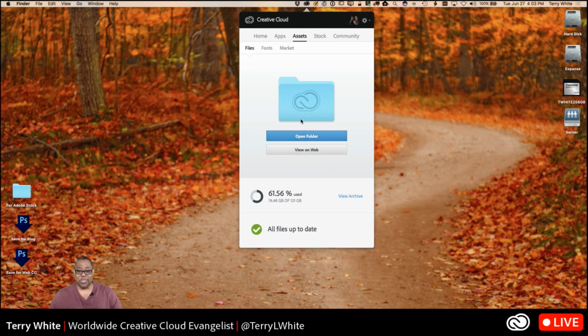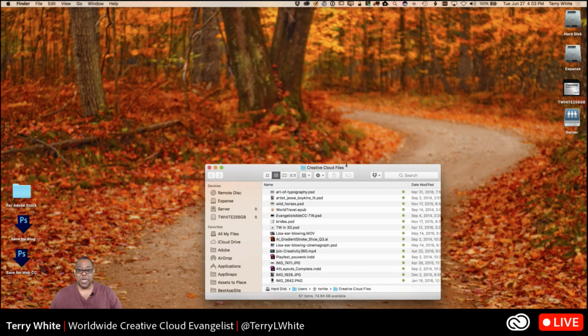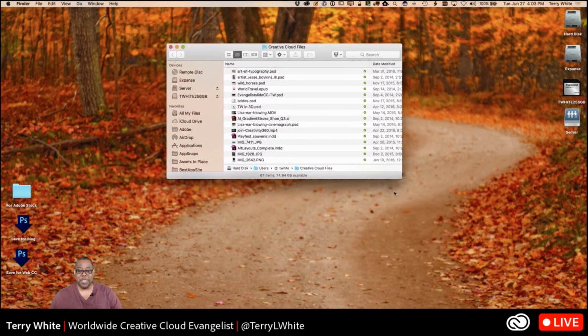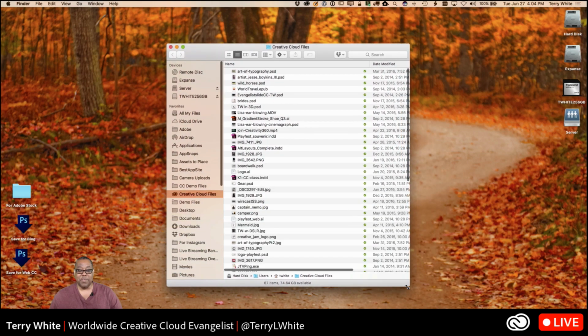And you can get to that storage a couple of ways. One way is directly from here. You can open that folder. You can go to your hard drive and find it and open that folder. So if I choose to open that folder, it will show me my Creative Cloud Files folder. Now, if you've never used this folder, there's probably nothing in it, and that's okay. You don't ever have to use this folder. It is not a requirement.